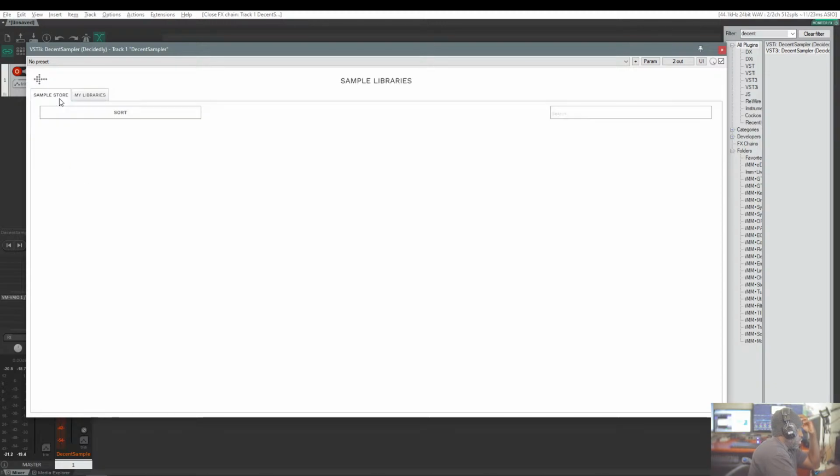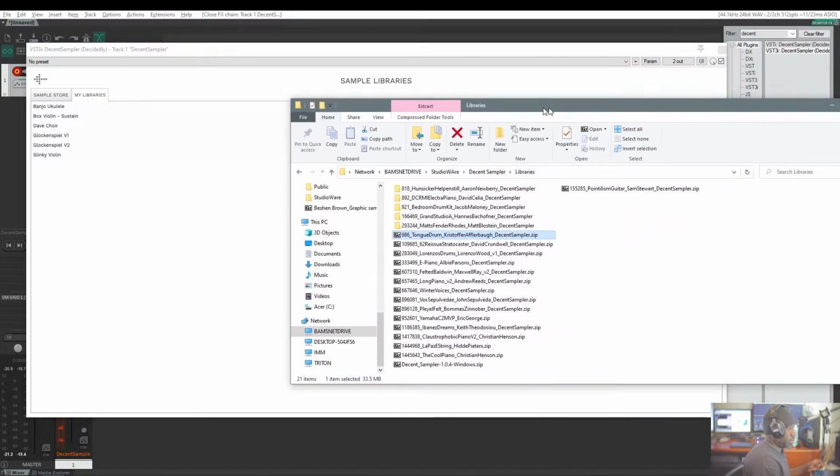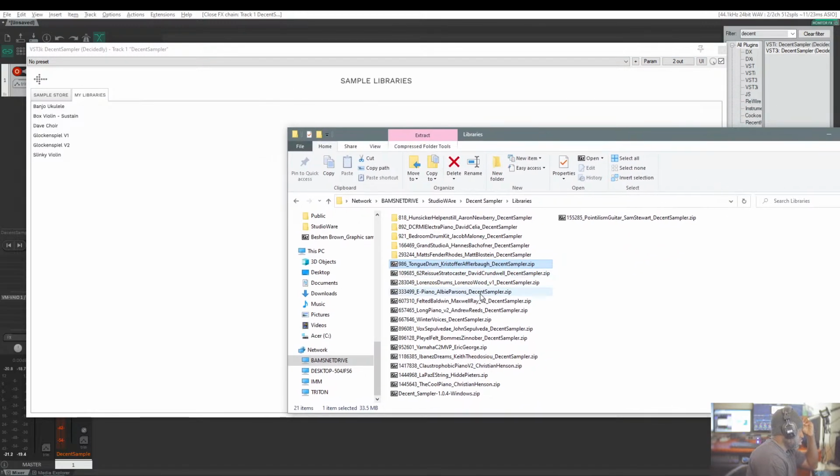So the cool thing about loading the samples that you download is that you can just drag and drop. So let's do this. Let's drag this over here. So this is the folder. Let's look for the one I just downloaded. I'm gonna create a folder for each one.